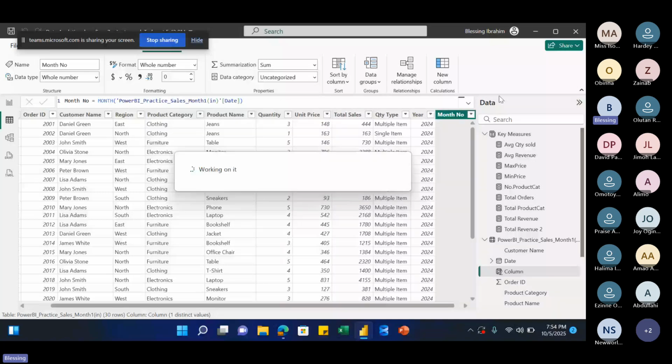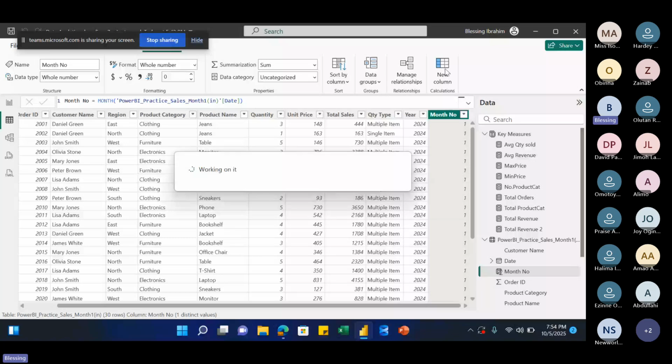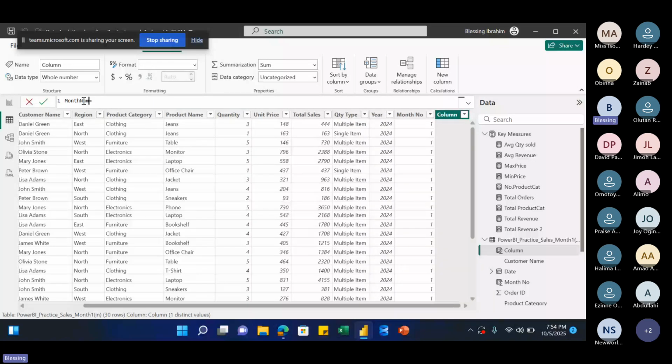But what if I want to return the month name? This function month will not help us do that. We have to use the function format to achieve this. And format is a text function actually. So how do I do it? Come here, click on new column, and I'm going to give it the name month name.